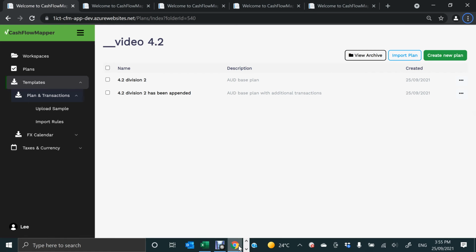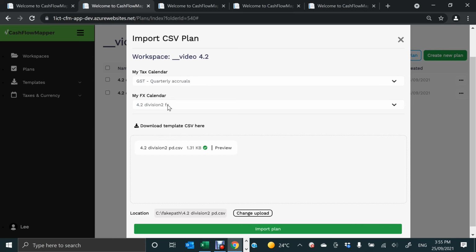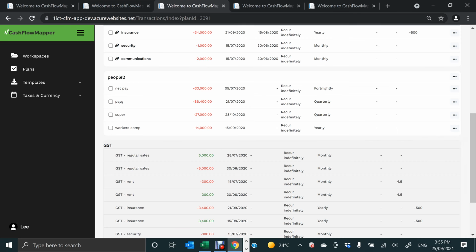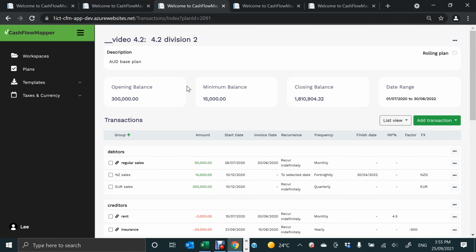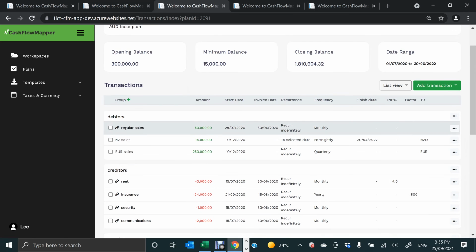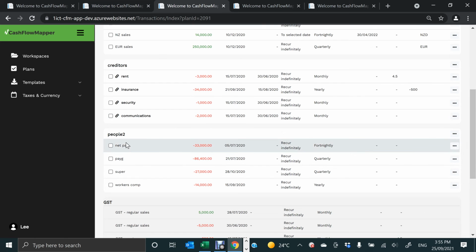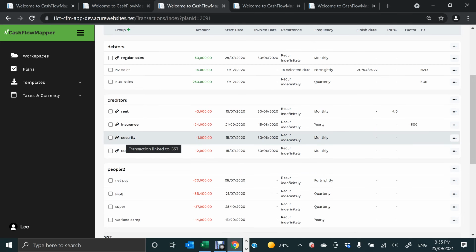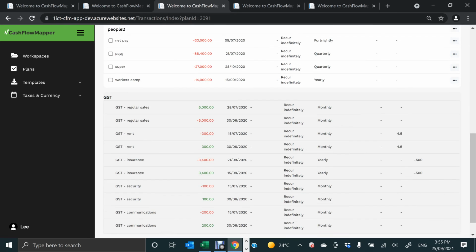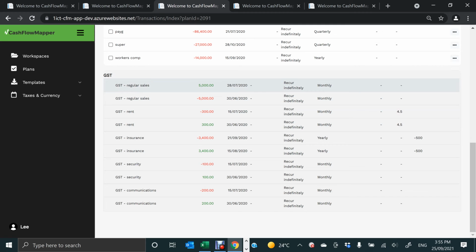Be in the workspace you want your uploaded plan to appear and click on Import Plan. Select your tax and FX calendars if required, browse and upload your file, select Import Plan. See the result of the import. All the transactions appear under their respective groups, and the link symbol indicates a tax link for the transaction. The actual tax itself, which is GST, appears in its own group at the bottom of the plan. See the tax reporting video for explanations of how taxes work.